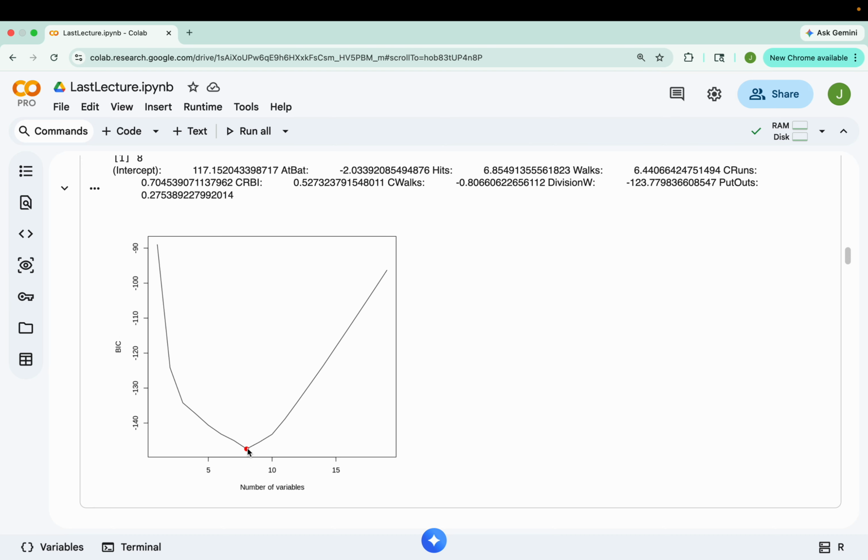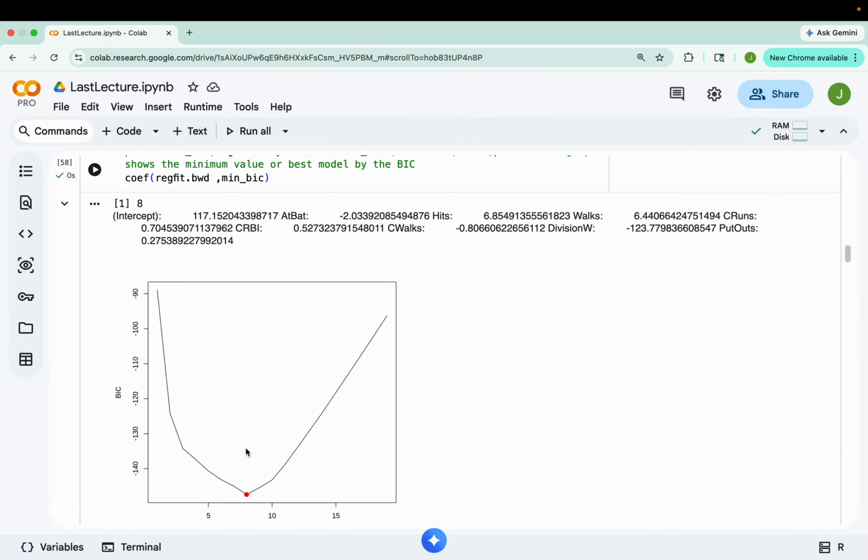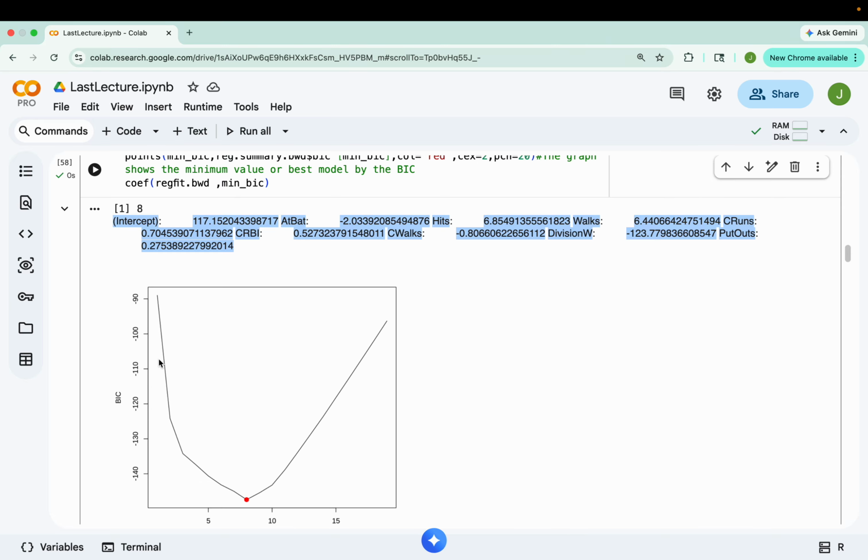If we were to take the minimum here, that would lead to this model right here, and we'll return to that model. It looks like we'd have 8 variables, and it tells us 8 right there. We'd have 8 variables under this procedure using the criterion BIC. We might very well get a different model if we'd used a different criterion. In fact, that's extremely likely.